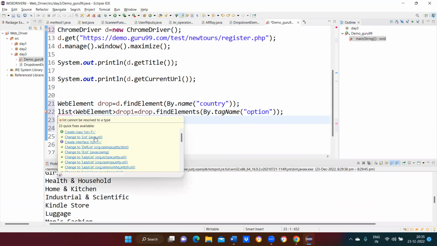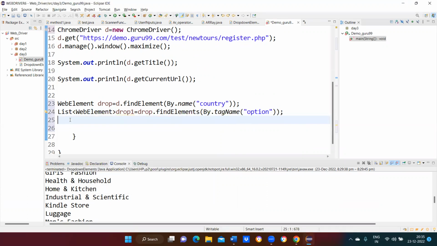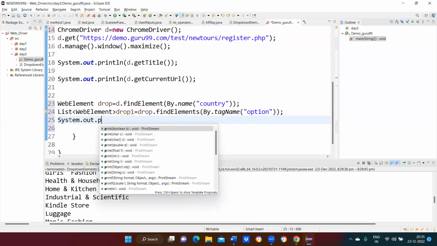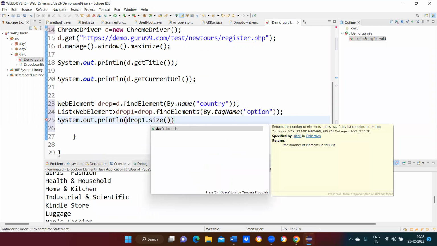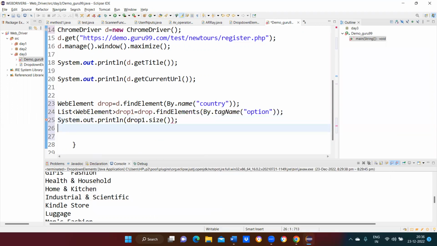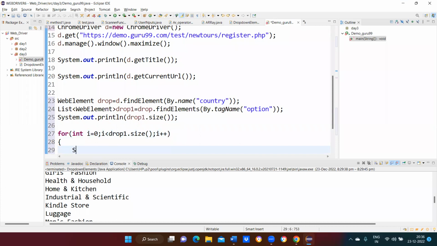Change to list, java.util. Now I want to get the size of those elements. System dot out dot println drop one dot size. So after that, I'm going to read each and every element. int i equal to 0, i less than drop one dot size, i plus plus. Under that, I want to display those names. System dot out dot println drop one dot get of i dot getText.